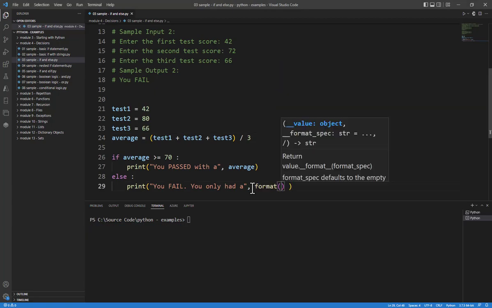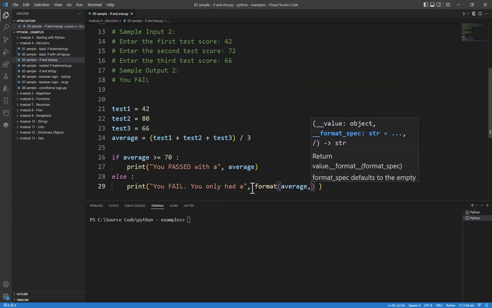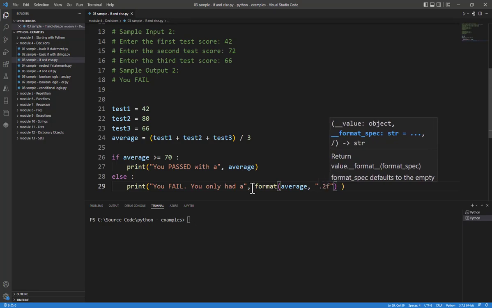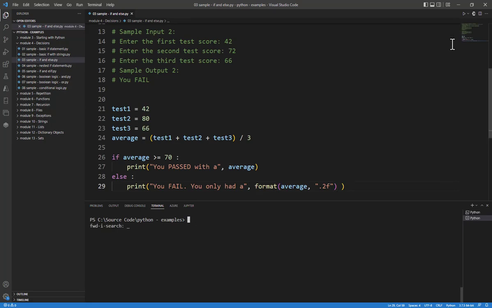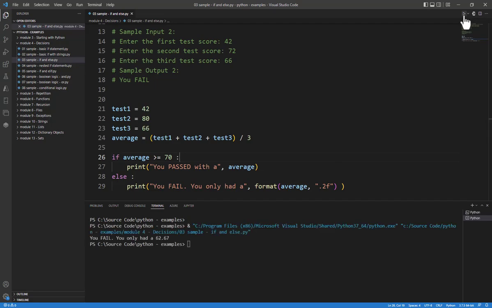Format. Average, comma, and then say 0.2f. So 0.2, notice it's a floating point number now. I'll save it and run. Notice that it comes up, you fail, you only had, and now it shows 62.67 instead of 0.66666, etc.